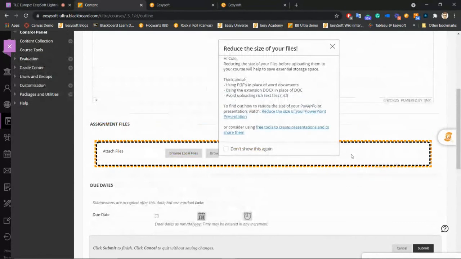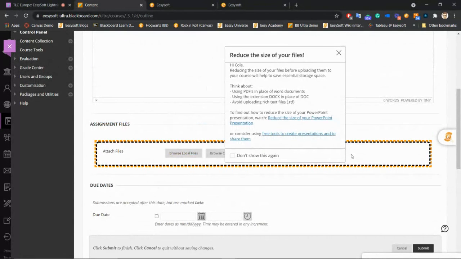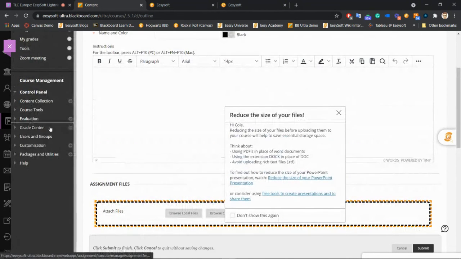But here, this is just one more example from the storage reduction campaign that we have created right here, where an instructor would be adding a file, letting them know about best practices of how to reduce file size. You can edit this message. You can let them know, hey, don't upload anything over 10 megabytes. However you want to word these, you're going to be able to change it. But of course, we've done some work to give you some templates and a base to work off of.